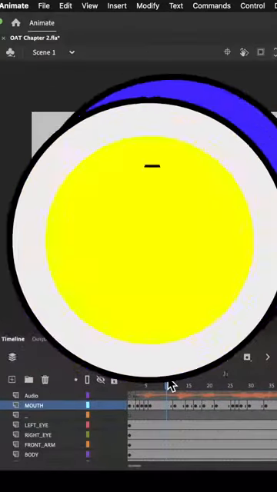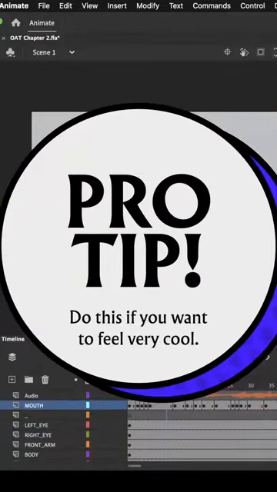Pro tip, having the visuals come before the audio by a few frames is totally okay, but coming after the audio isn't. It's like our brain sees the image and uses it to predict the sound, but if the sound comes first, it's like we get caught off guard and it looks sloppy.